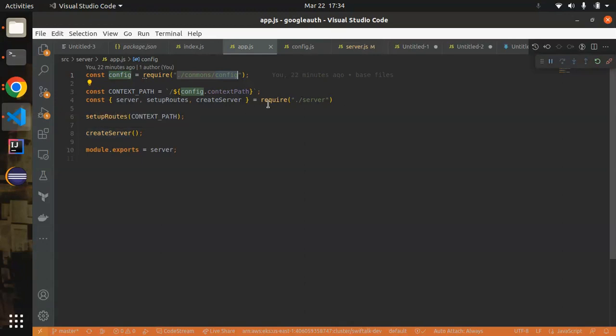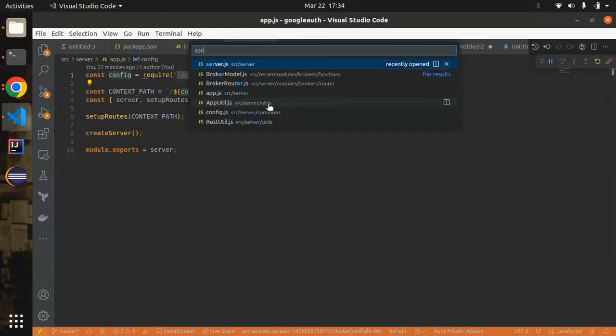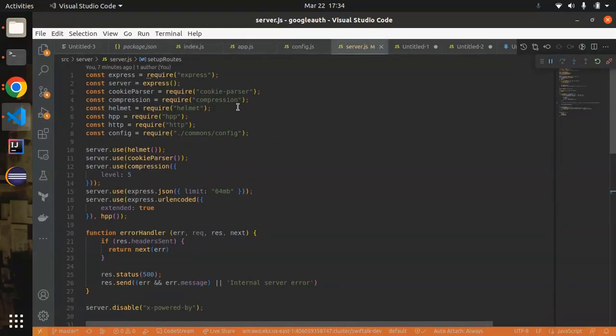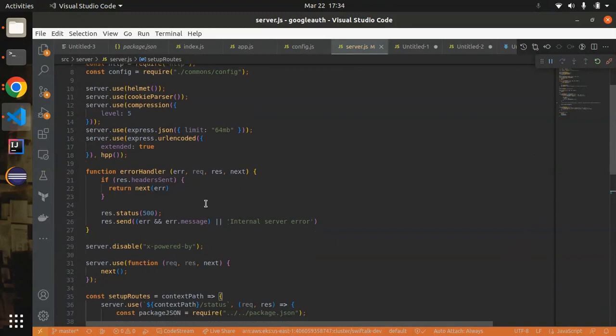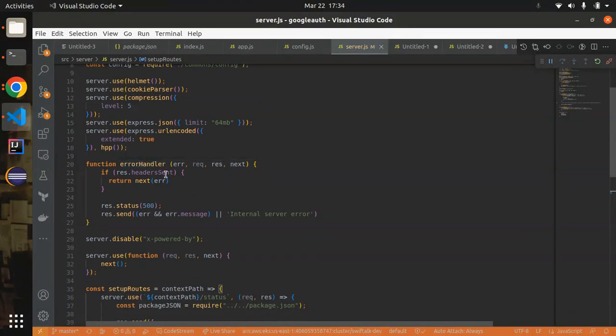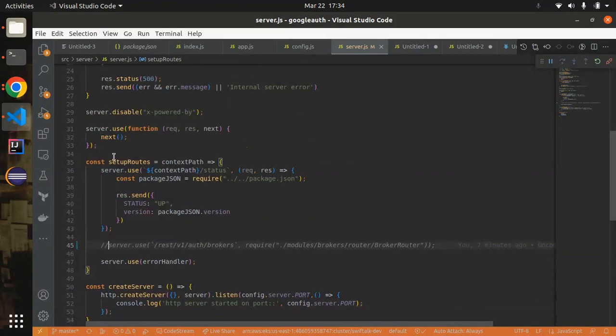So let's move on to server.js file because it's a file where our server is being created. Express, cookie parser, compression, helmet, HTTP. We are not going to use HTTPS because this is just a local server, so we do not require it. This is our setup. We also have a common error handler. Then let's set up the routes. In routes, I have prepared a context path slash status.